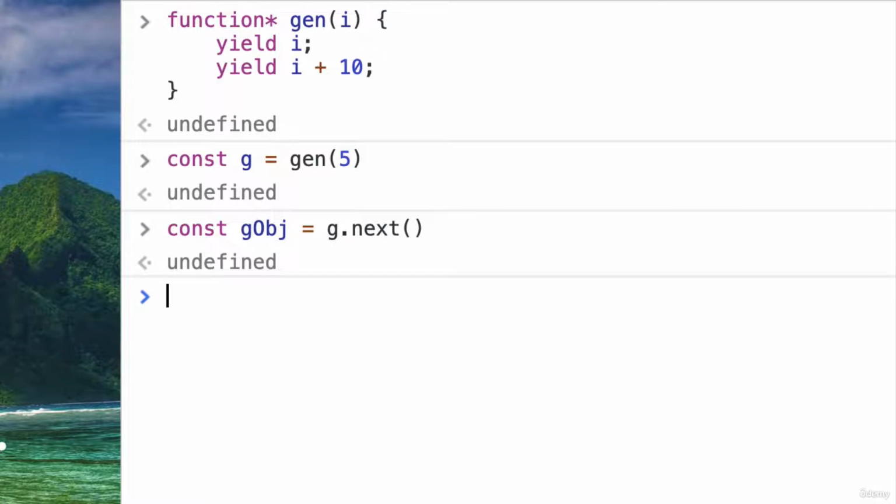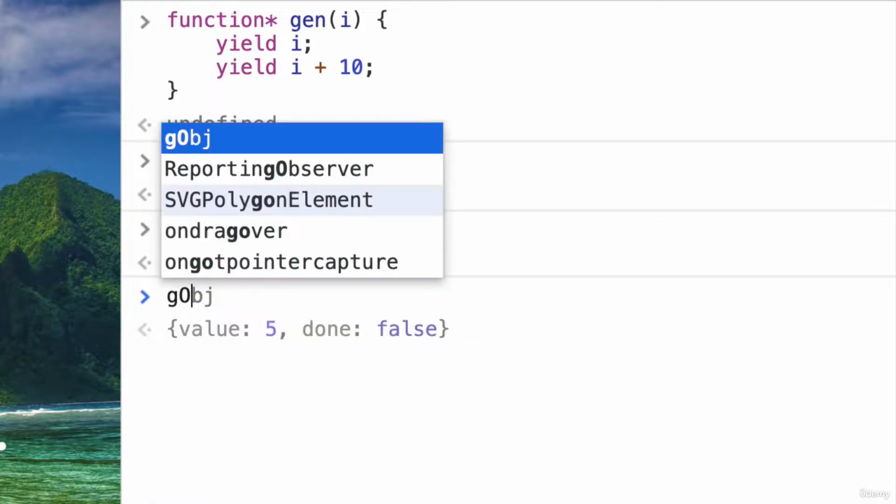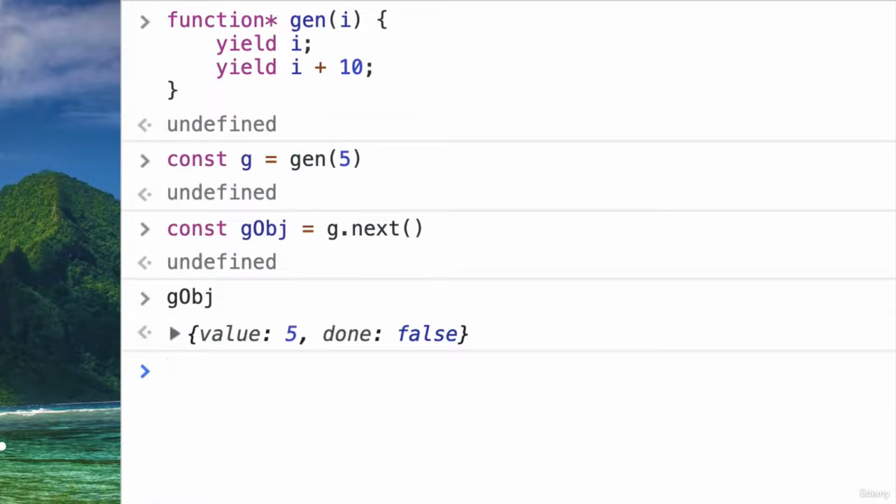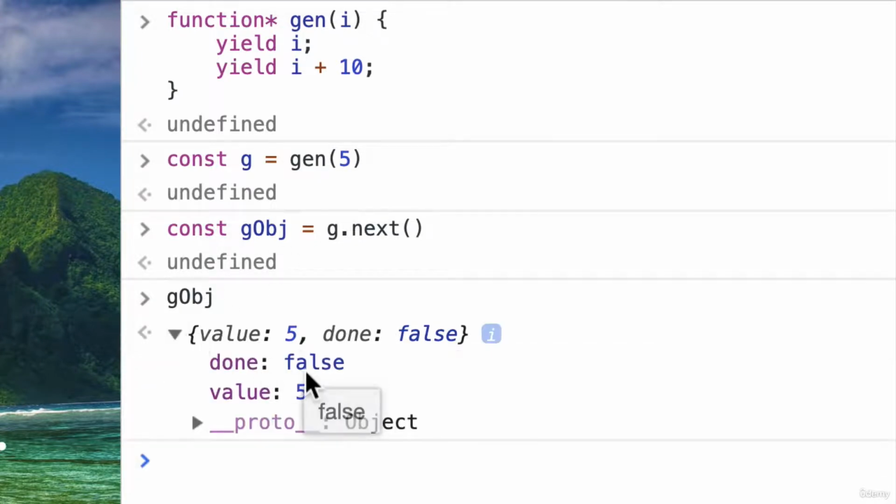And now when I call it, you'll see that when we look at what's on our gobj, it is equal to that object, except now value is the I value that we yielded out the first time. And we'll also see that done is false, meaning that there's more that we can continue the execution on inside of our generator function.